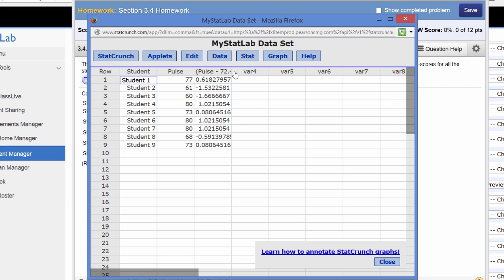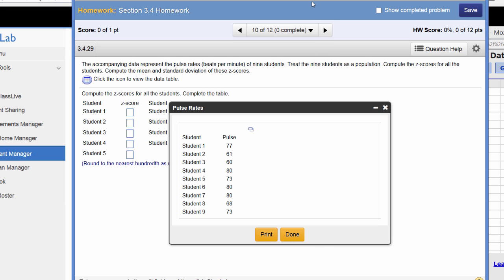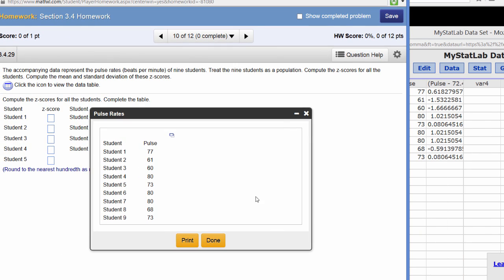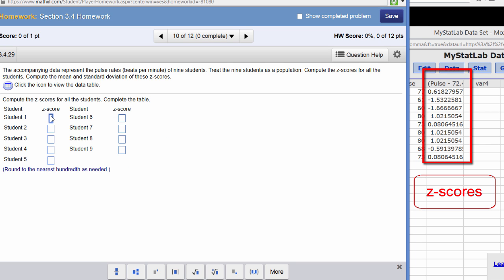And notice here are the z-scores, and we want to round these to two decimal places. It says round to the nearest hundredth. So I can type them in as shown. Student 1, 0.62. Student 2 was negative 1.53. Student 3 was negative 1.67. Student 4 was 1.02. Student 5, 0.08.